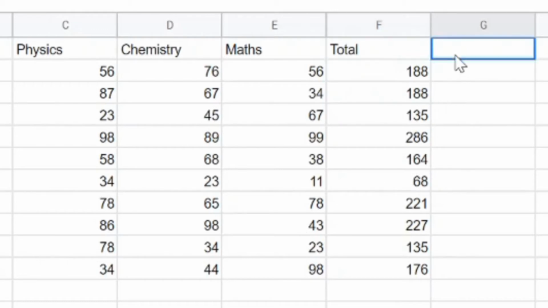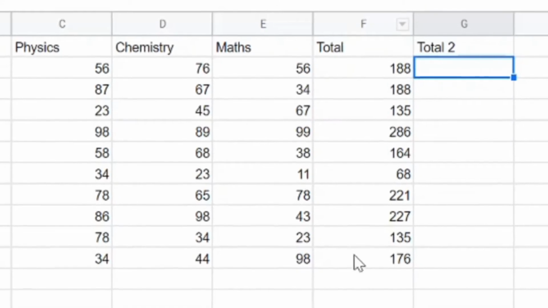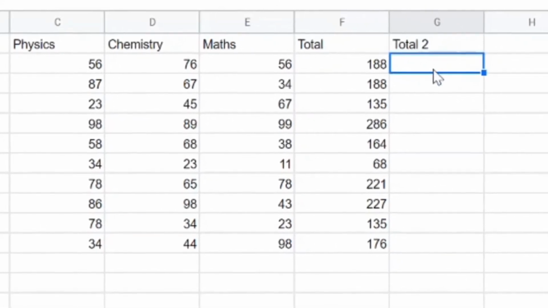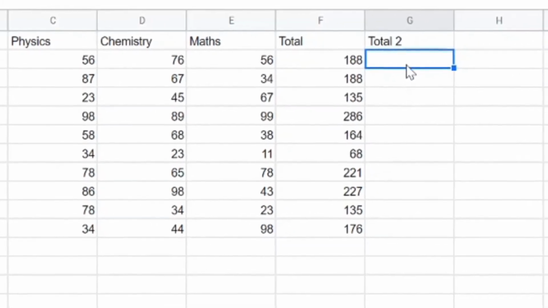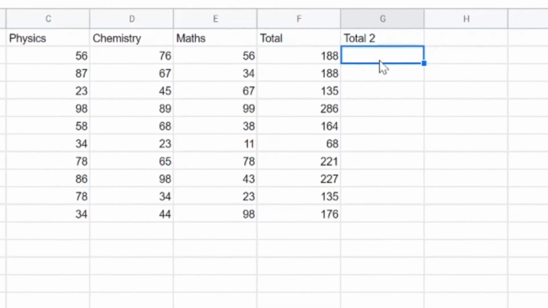We can do the same by using functions. So how to do that? Let me show you. Total with function. I am writing the heading as total2. This is one way, and I will be showing the second way in total2. This time I will be using functions instead of formulas.